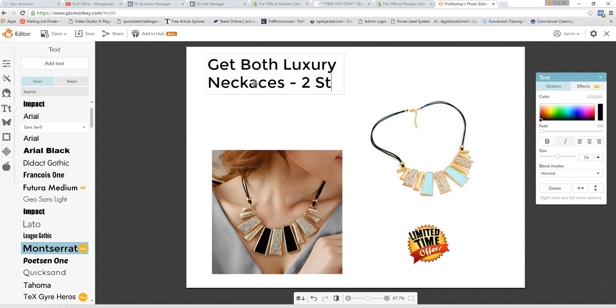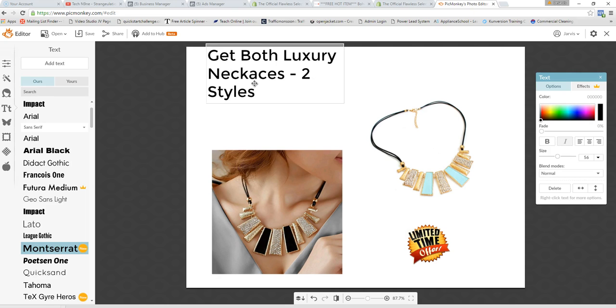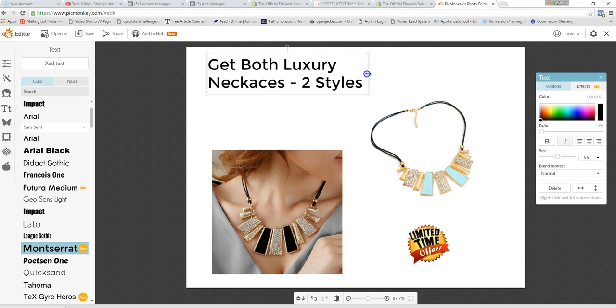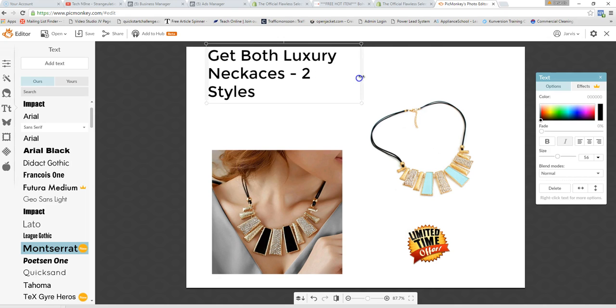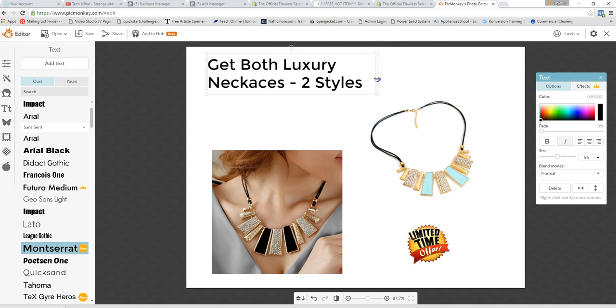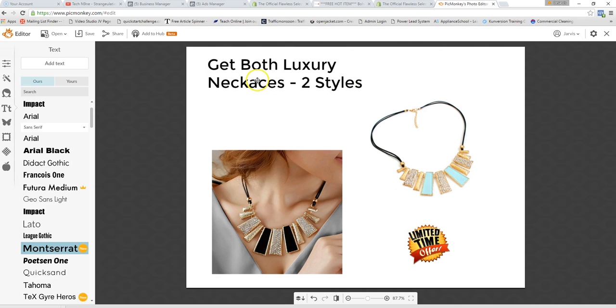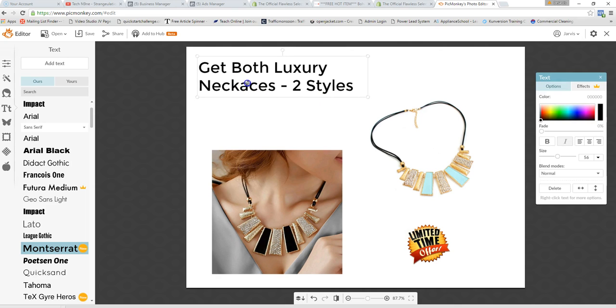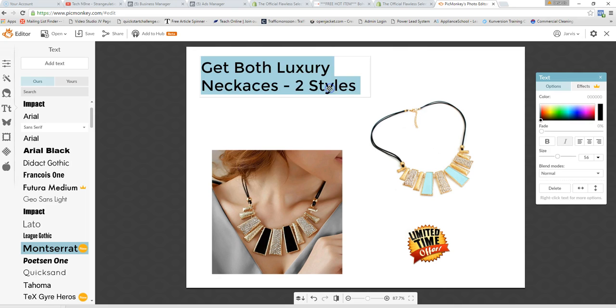So what you're doing here, you don't want this to be too much text on these ads. If it has too much text, Facebook won't show your ad. It just won't let you post it. If you do post it, it'll just flag you and take it down later. So you don't want a lot of text on these. That's pretty much all you need. Get both these 2 styles, and then you can add other.